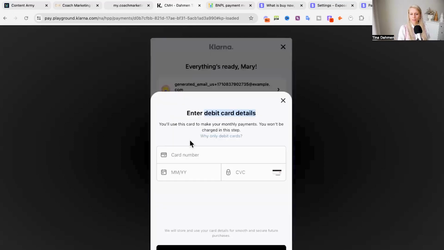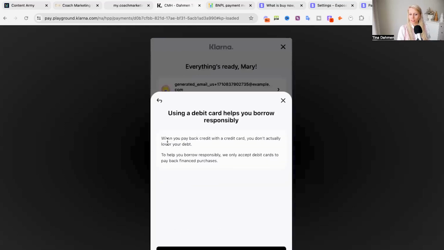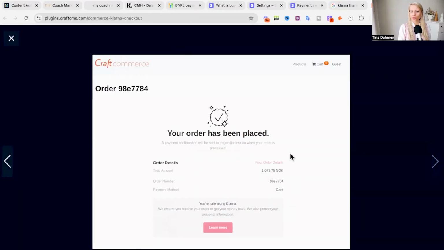Hit continue. Then you need to put in your debit card details. A credit card won't work here. Why is that? Well, the company Klarna suggests when you pay back credit with a credit card, you don't actually lower your debt. To help you borrow responsibly, we only accept debit cards to pay back financed purchases. That's pretty cool.